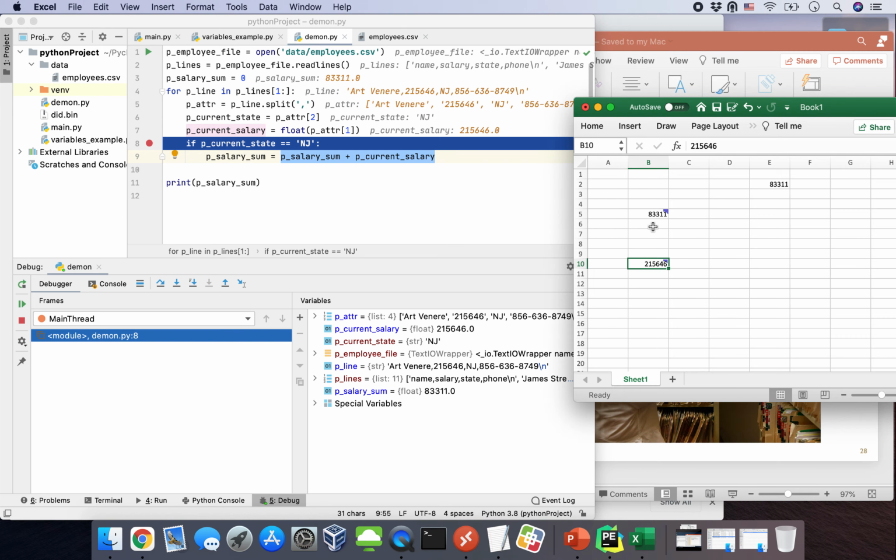So when they have the calculation, because right now the P salary sum is this value and the current salary is really this value, when they do the calculation inside of the computer memory, it's gonna be equal to 83311 plus 215646. So that's the result when they do the calculation.